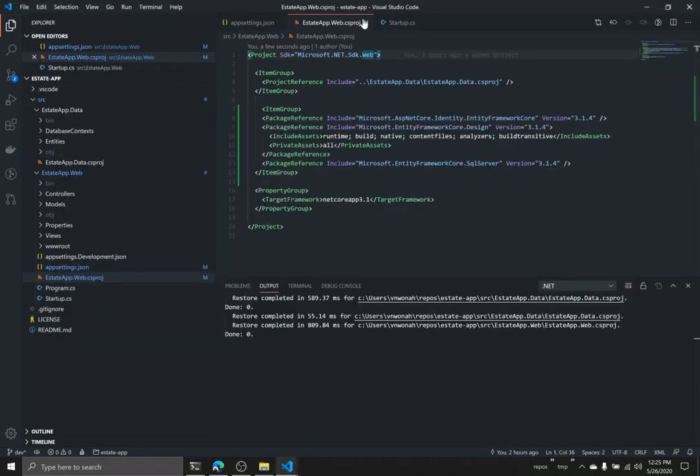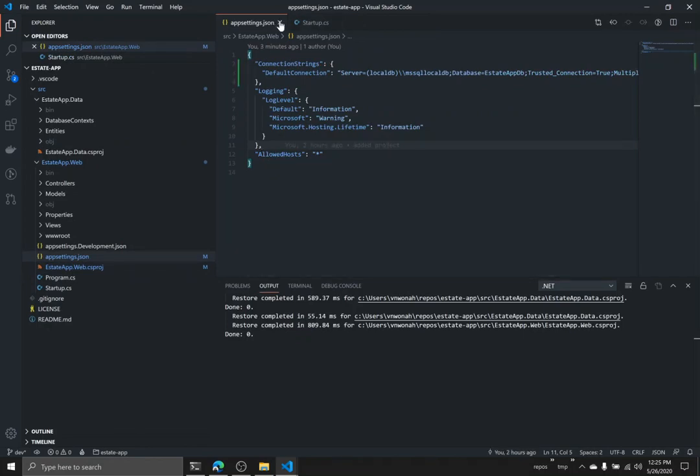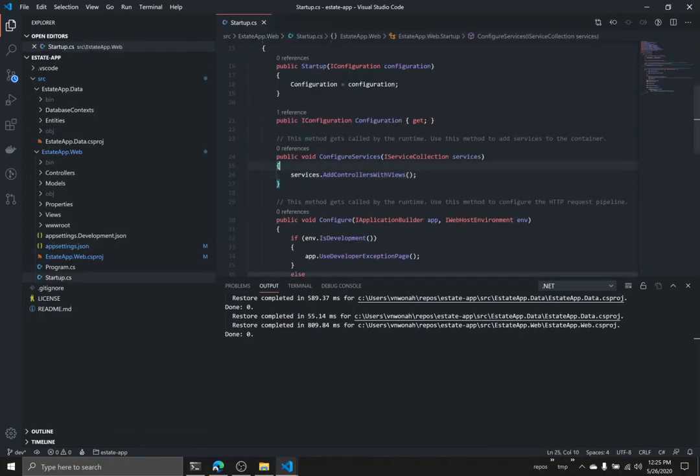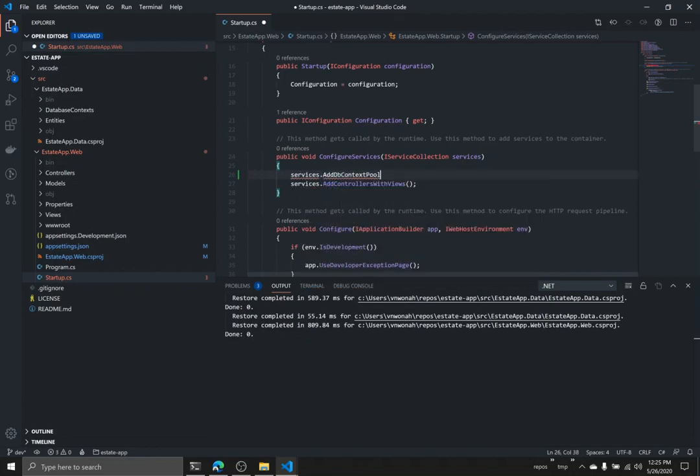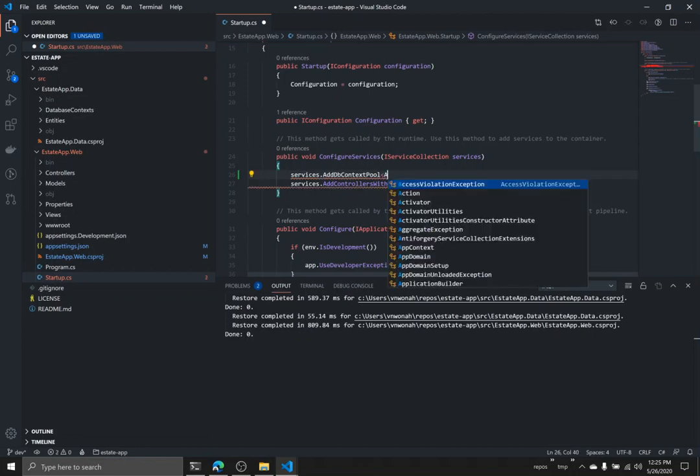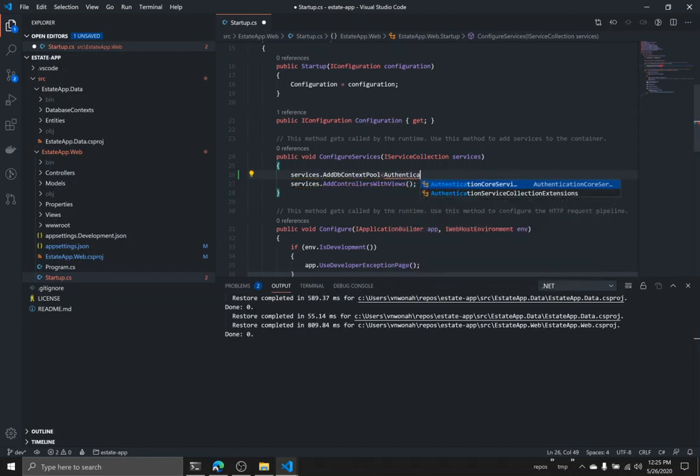If I come back here now, let's close this. If I come to Startup.cs and I say services.AddDb, now I have DbContextPool. So services.AddDbContextPool of AuthenticationDb.